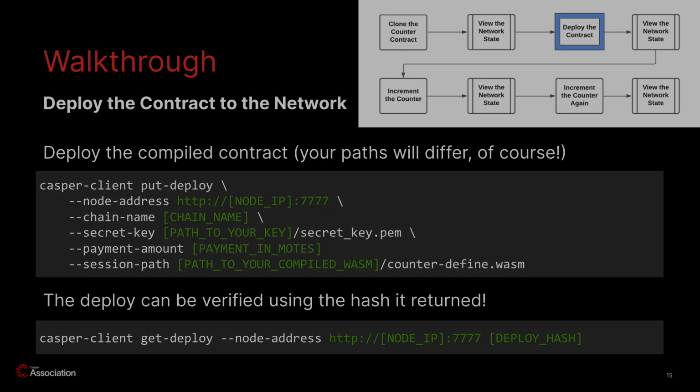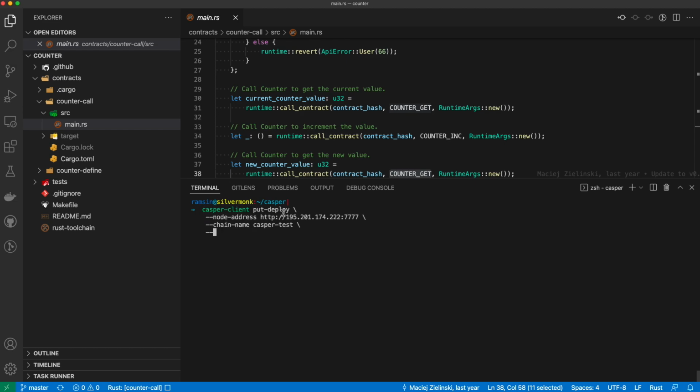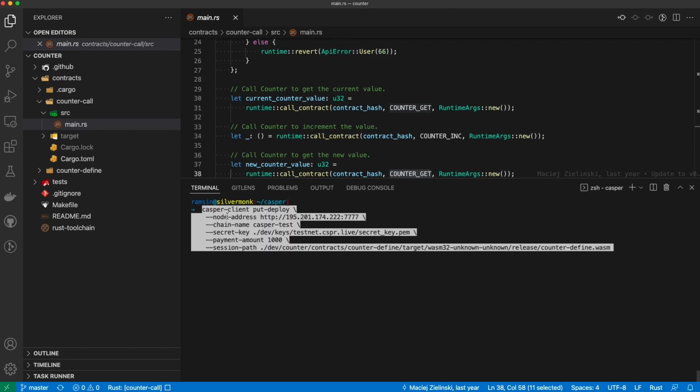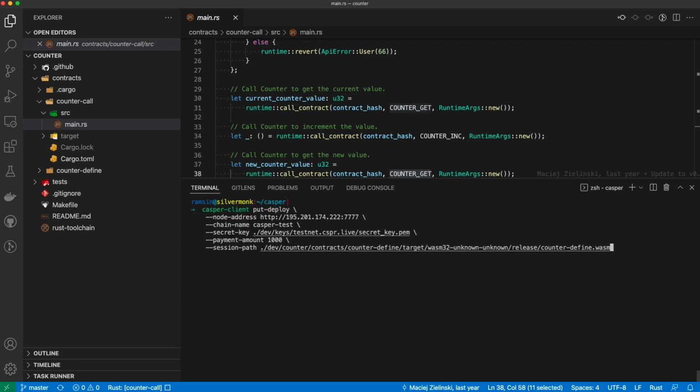So let's give that a shot. Okay. So here you can see that I'm specifying the node address that I was using before. The chain name is Casper Test, my key, and then the payment amount is only 1,000 motes. Now this is most certainly not enough because that's a fraction of a CSPR. So this is almost nothing. And then I'm saying this is the contract that I wish to deploy.